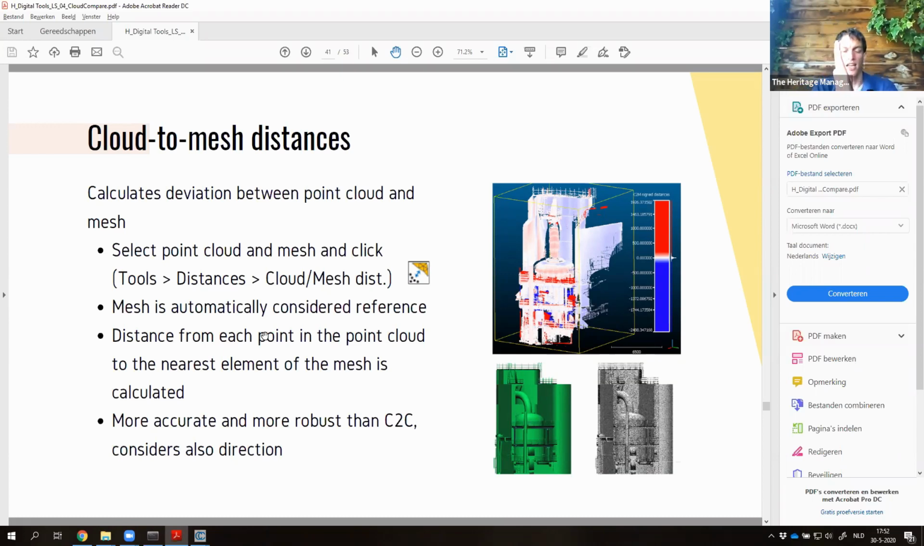Because in that case, if you have a surface, then I know this is my backside of the surface, this is my front of the surface. So if I have a point here or a point here, in this case, I have a positive distance. In this case, I have a negative distance. So I can say something about not only the quantity of my deviation, the same as I would calculate in cloud-to-cloud distance, but also in the direction of my change. And that's why it is more accurate and more robust than a cloud-to-cloud comparison.